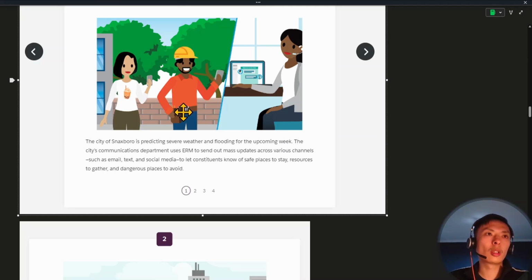So the city is predicting a severe weather and flooding event for the upcoming week. The communication department uses emergency response management to send out mass updates across multiple channels, such as email, text, and social media to let everyone in the city know what are the safe places to stay, resources to gather, and places that are dangerous and they should avoid.